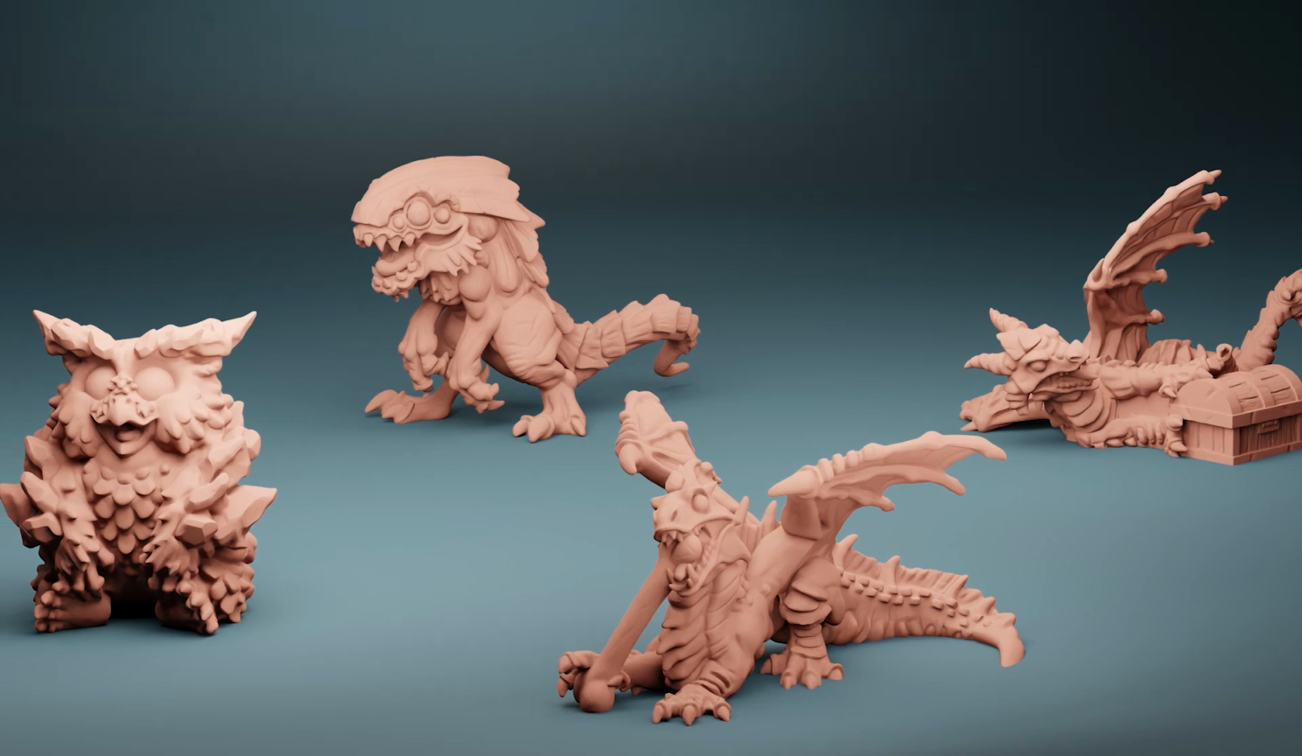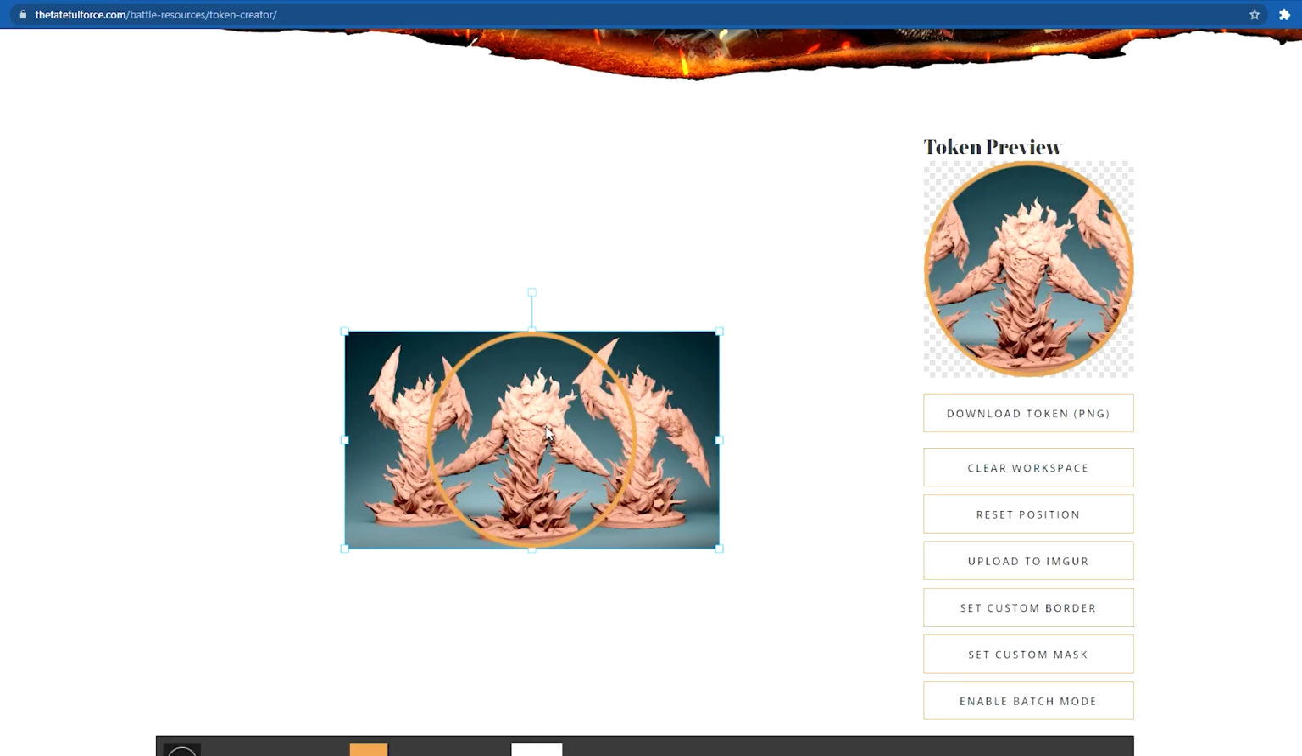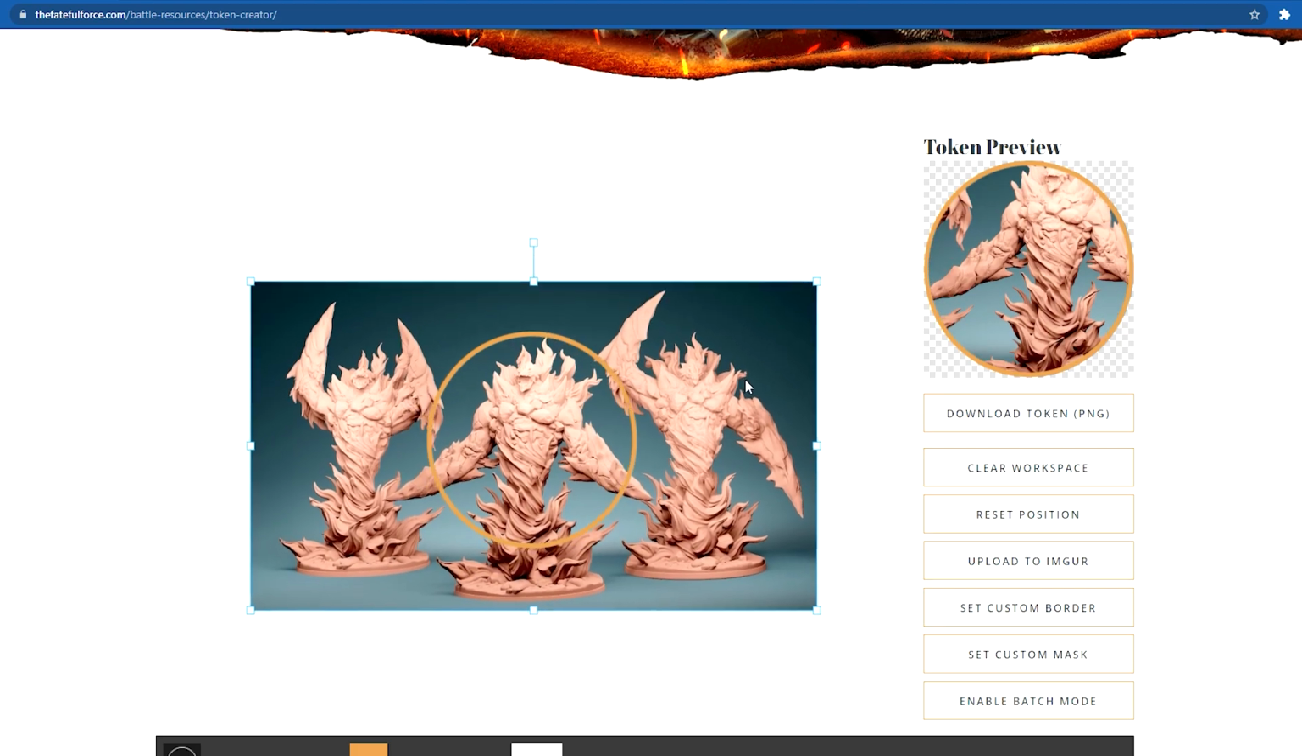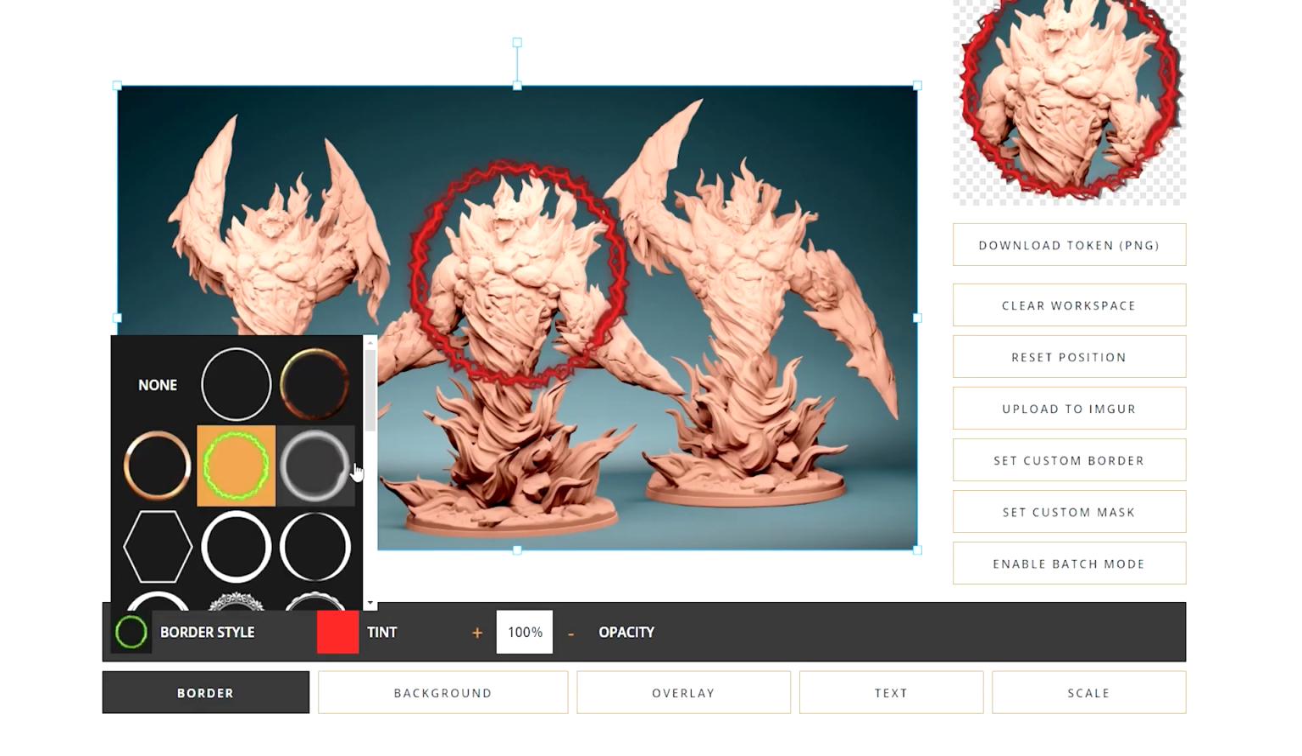Now, the easiest way to do this is to take one of those renders you see posted weekly in Facebook groups or on Patreons, all the places where you can usually find the high-res versions of these renders, and you're gonna use an online token generator. I really like this one on thefatefulforce.com because the borders are really nice.